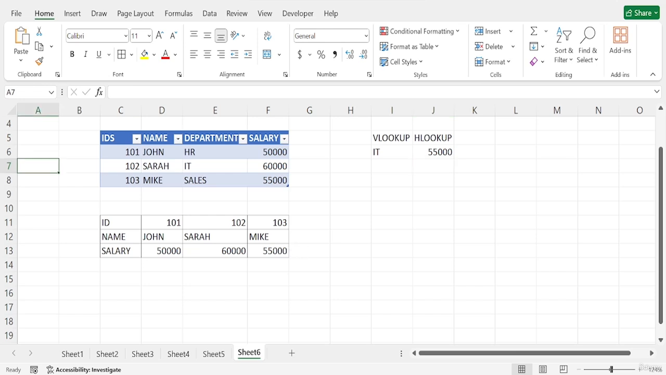So in this video we learned how to use VLOOKUP and HLOOKUP to retrieve data efficiently. These functions are time savers for data analysts, accountants, and anyone working with spreadsheets. So practice these examples on your own to master them. In the next video I will discuss other exciting things.